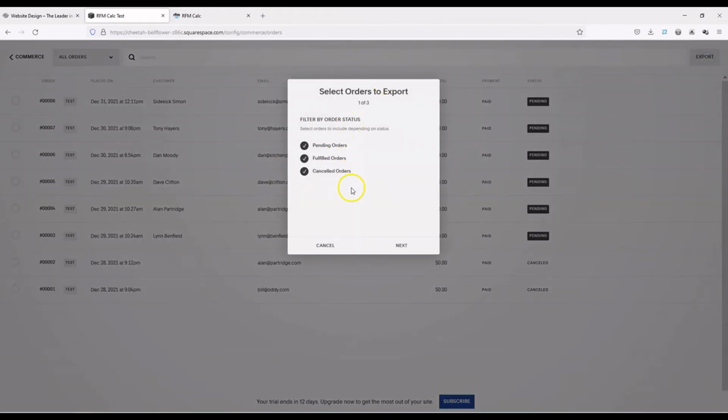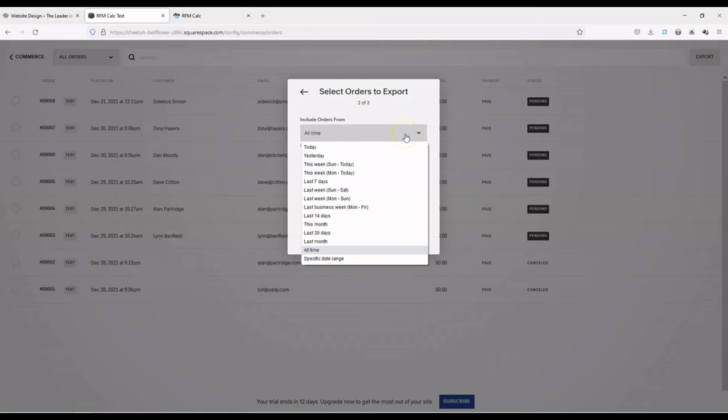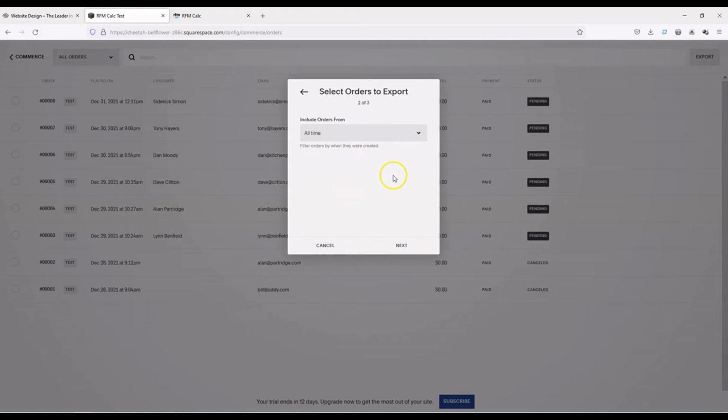You can pick which order statuses you want to export, so either pending, fulfilled, cancelled. Obviously you can filter these out either in your CSV or on the RFM Calc side as well, but you've got the option here, which is nice. Then if I press next, you can select a date range. If you want to select maybe just the last 2 years, for example, you can do a specific date range. Obviously all time is fine for RFM Calc in general anyway, but particularly because I've only got a small number of test orders there. And then finally, you can select to export orders just for a specific product too, which is quite a nice feature.